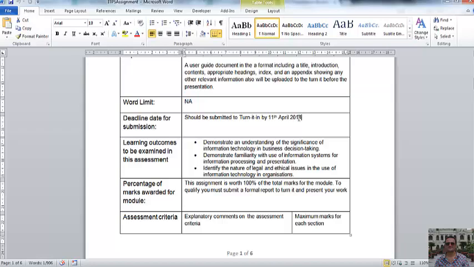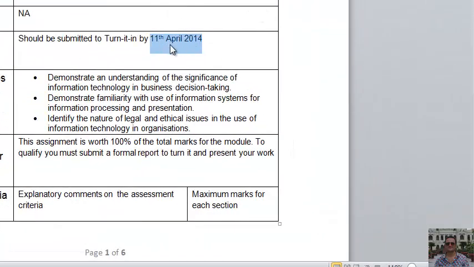Initially, we set the deadline for the 11th of April, but please do check on the portal when the ITPS assignment becomes available. You mustn't exceed that deadline. So it is in the portal. When you go into the student portal, you will find it in the Turnitin area, I believe, on your user interface, and you will upload it just like any other assignment.